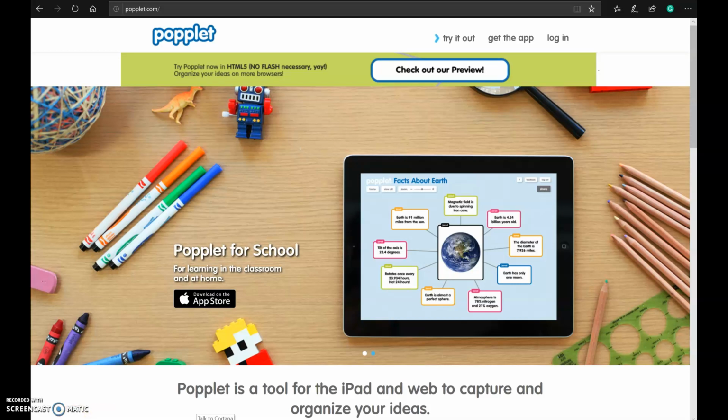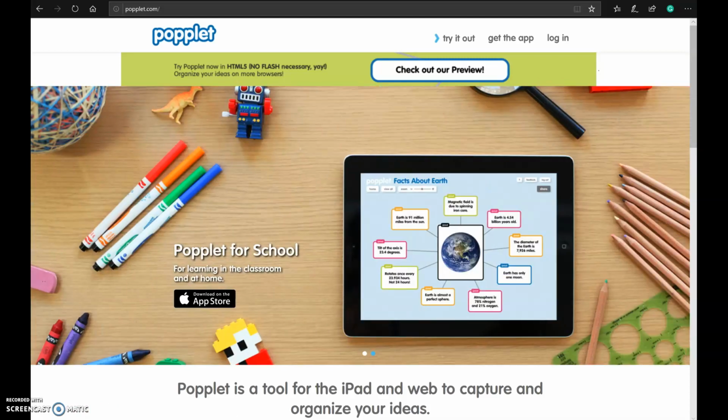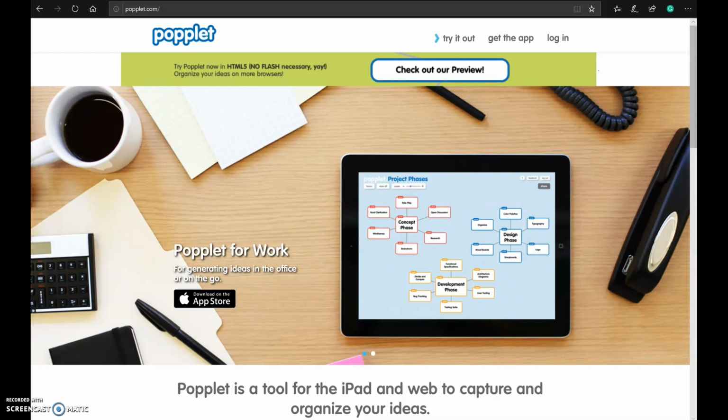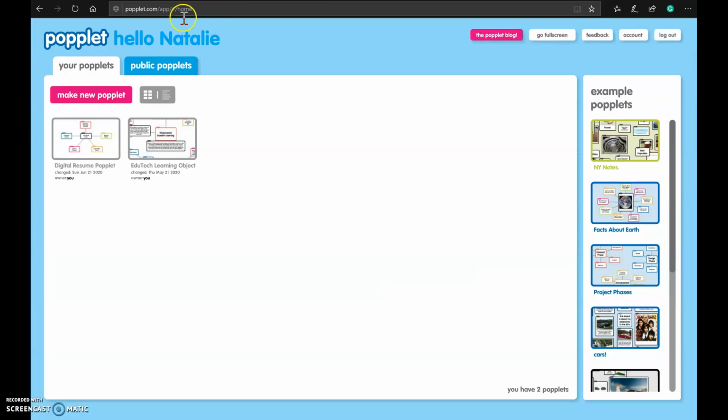Hi guys, today I'm going to give you an overview of Popplet. It is an online digital tool that you can use via the iPad or just the internet, and it is a way to capture and organize your ideas in a digital web diagram format. You can make a free account if you go to popplet.com and just hit the try it out over here and then log in. So I already have a Popplet account, so I'm just going to show you really quick what it looks like. It's very simple.